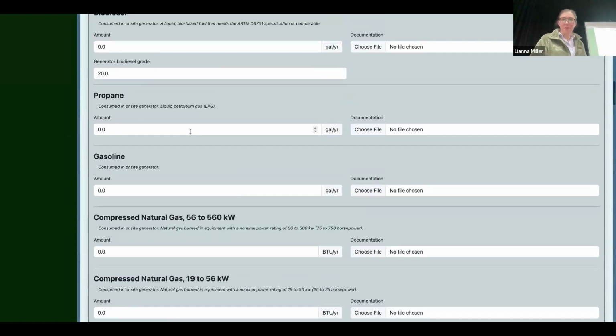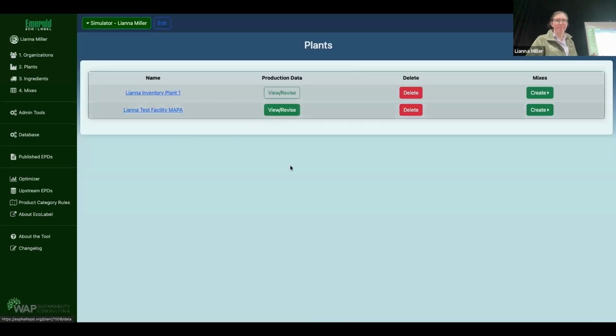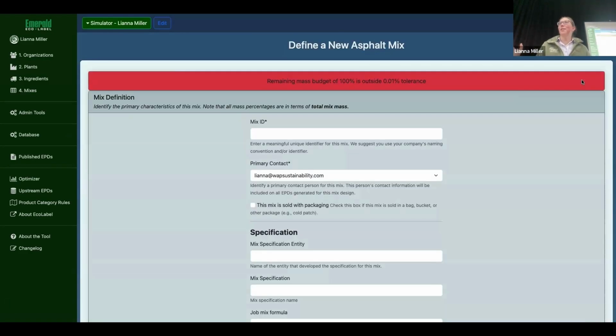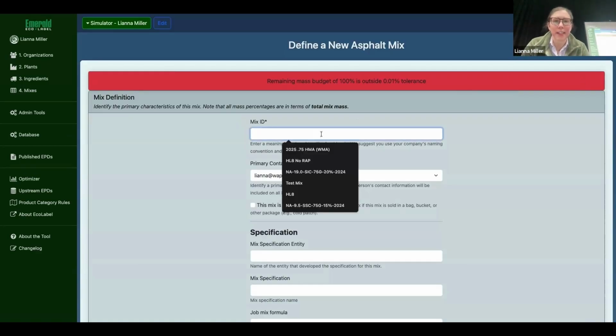So for demonstration's sake, I'm just going to skip right to a mix, and we're going to create the world's simplest mix together. I'm going to make a new mix, and you guys can do this along with me if you like. Got this big red bar at the top that says remaining mass budget is 100% out of 0.1% tolerance. Basically what that says is your mix numbers don't add up.